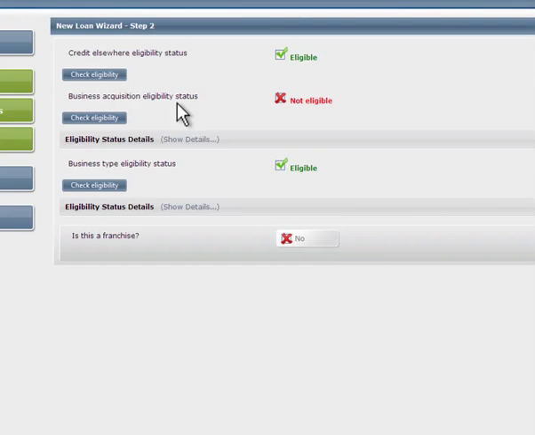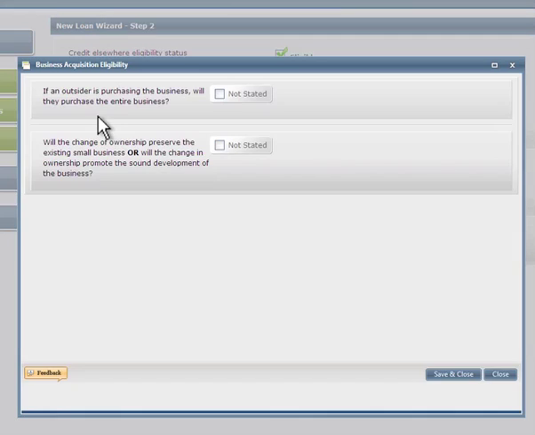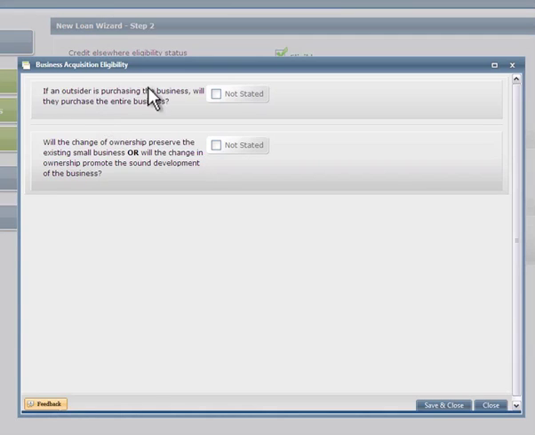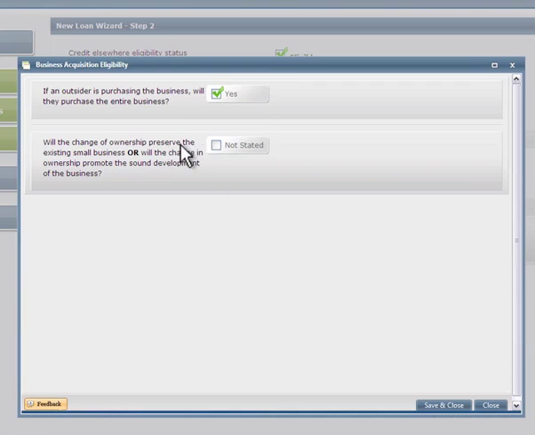For the business acquisition test, answer both questions about the business acquisition in question. And then click on Save and Close at the bottom of the screen to complete the test.